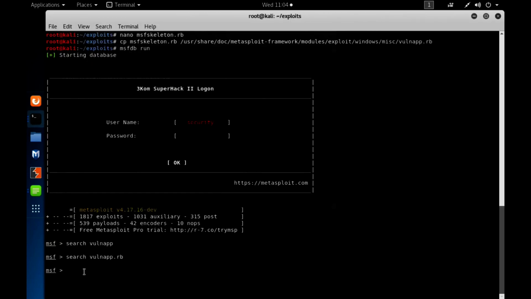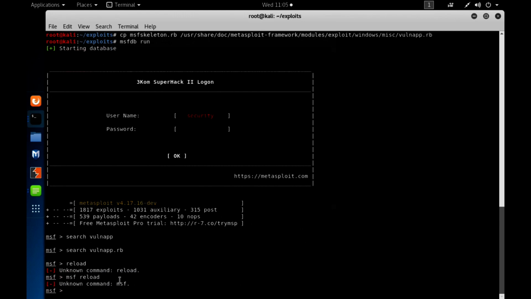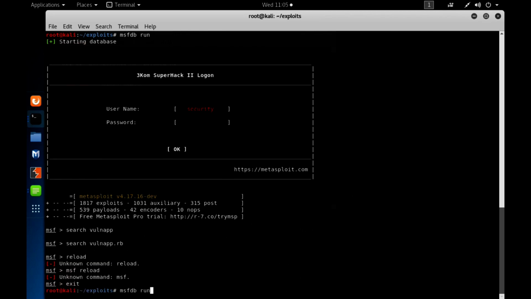So now I think you could do reload, and probably that should update the exploits. If you take a look, we've got, yeah, so it's not reload. MSF reload, I think. If not, I'll just exit from this and restart MSF console. I think it's reload or update or something like that. So it's still saying it's not found. So just exit this and run that MSF DB again.